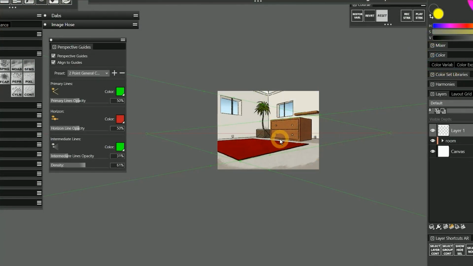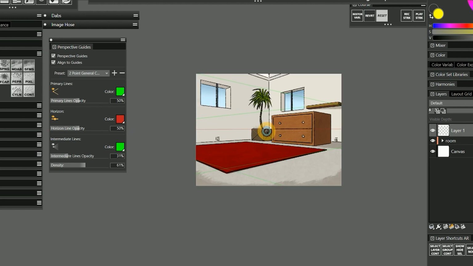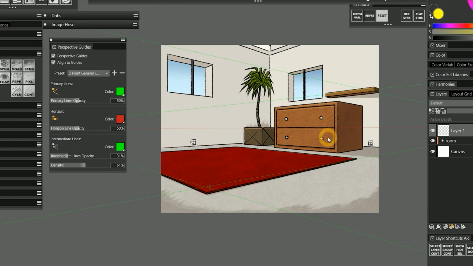To match the guides to the perspective in this scene, we need to first move the horizon line to the horizon in the scene. If you cannot see the horizon in the scene, look for a perfectly horizontal line, like the one on the dresser or here on the plant. To align the vanishing point distances to the angles in the scene, I'll zoom in to where I can more easily see the handles on the guides.